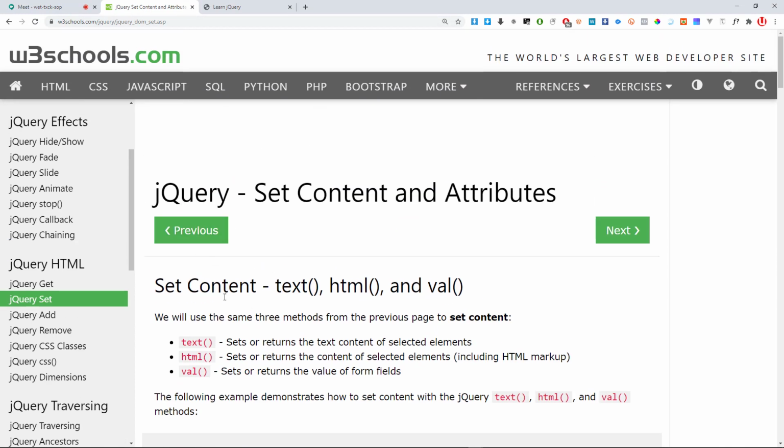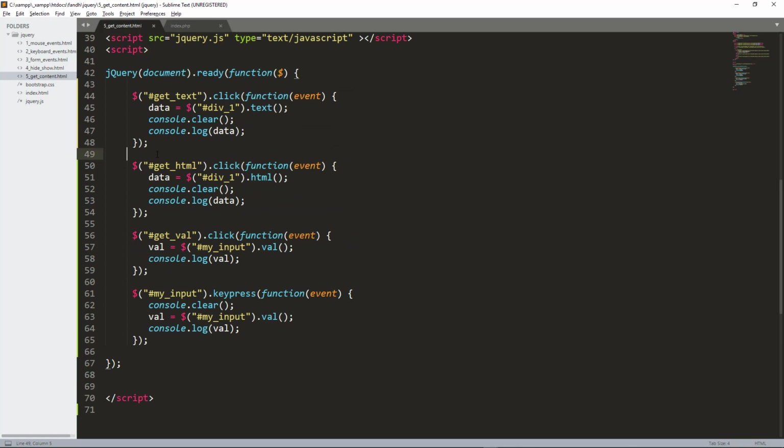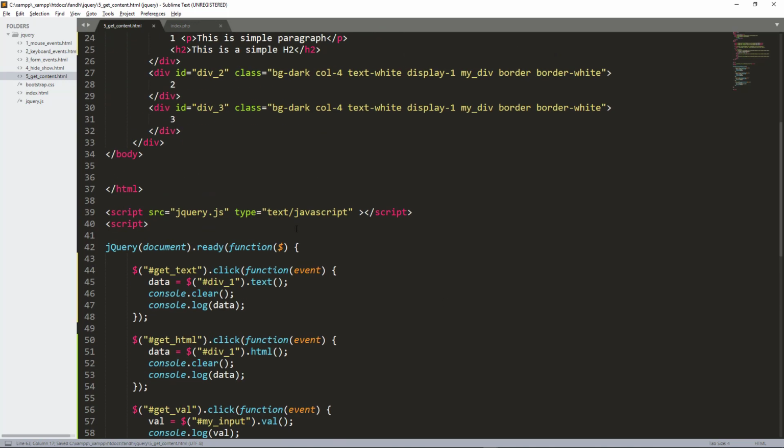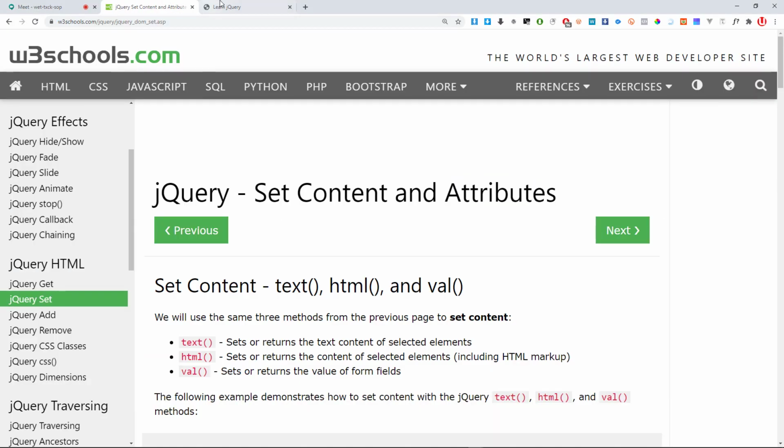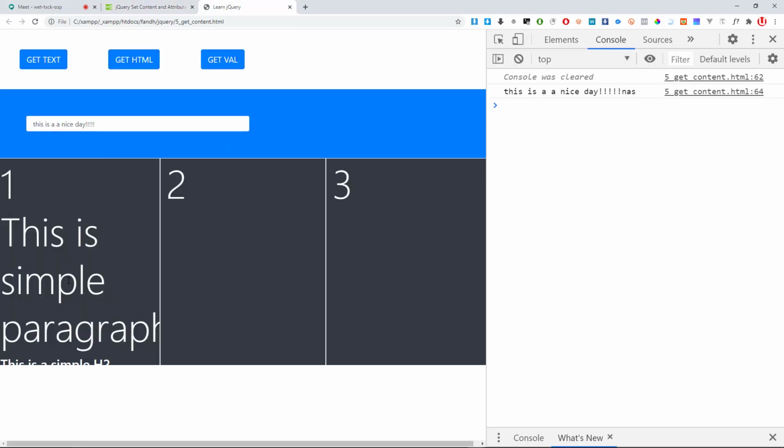Okay. So we come to the setting now. I've already shown you how to get anything. Get HTML, get text, and getting the values from inputs. And if you don't understand, you ask. So I'm going to resave this file. Now how can we set them? What if I want to change the text here? What if I want to change the information here, or information here? We use the same things.